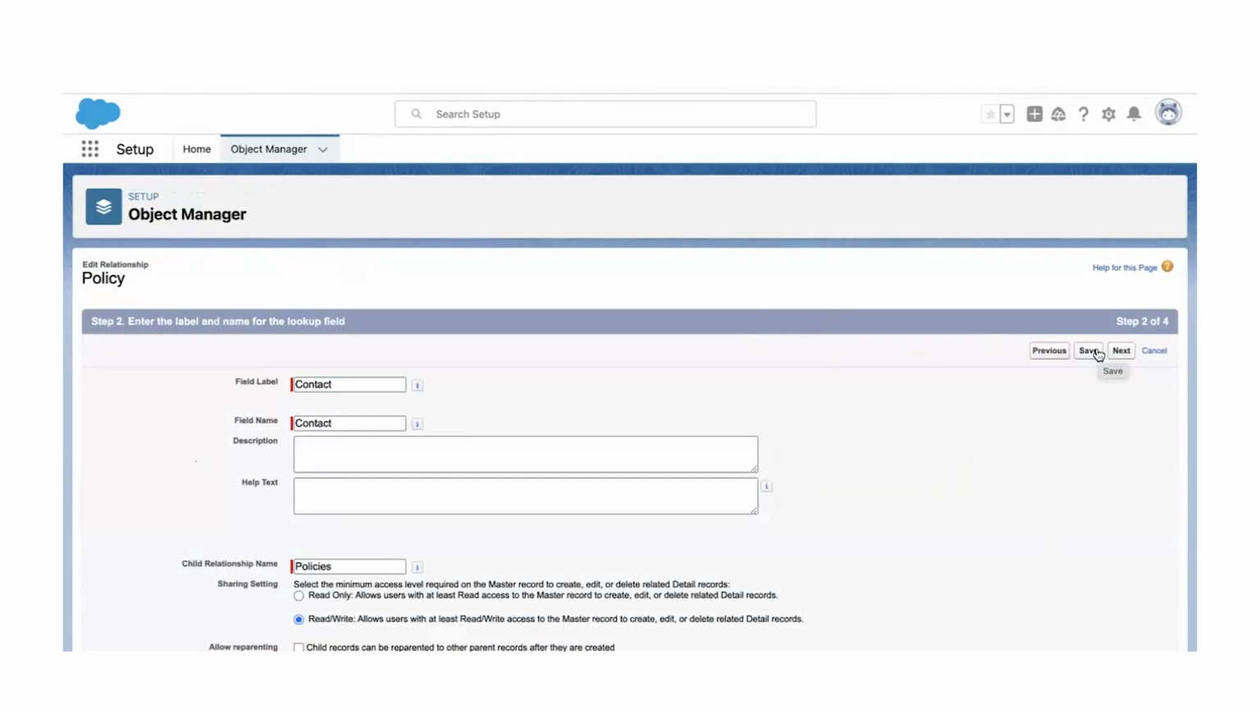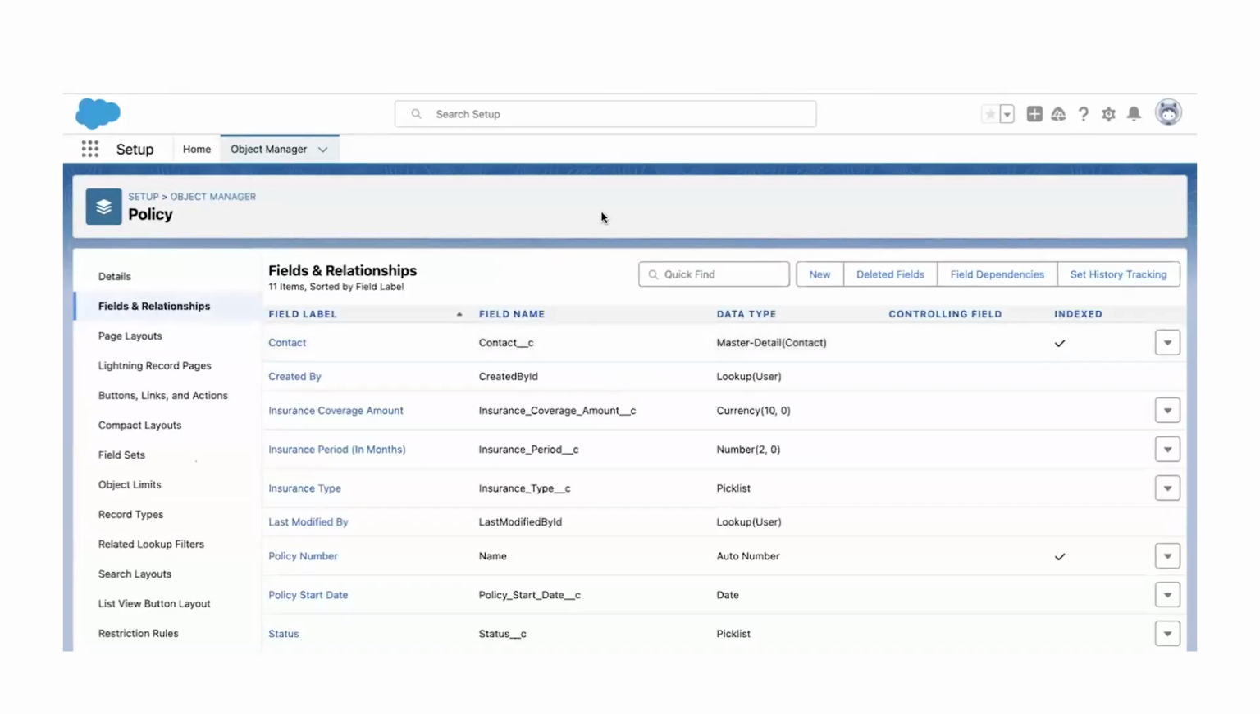So in step 2, right inside where you see save, click on it. Now the data type has been updated to master detail. Contact is the master of policy.